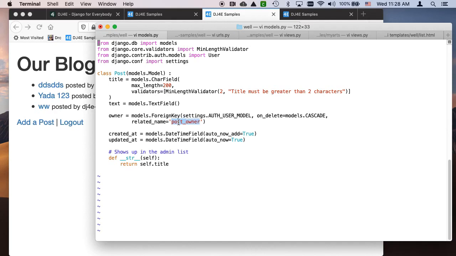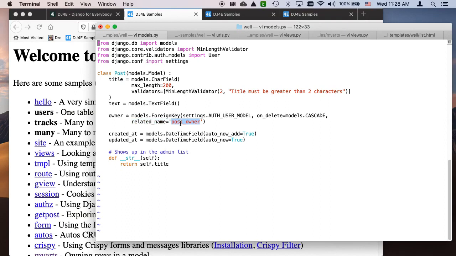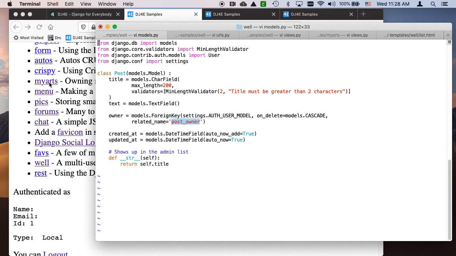So I call this post owner, because back in this model right here, the auth user model, we're pushing, in effect, methods or attributes into that model. And so we have to name them. This related name is really quite important across all of my applications, which are all applications in one giant Django project. Lots of these applications are using owner and making a foreign key into the auth model, which is perfectly okay. It's just that you have to be careful about the related name. Okay, so that's why that's there.